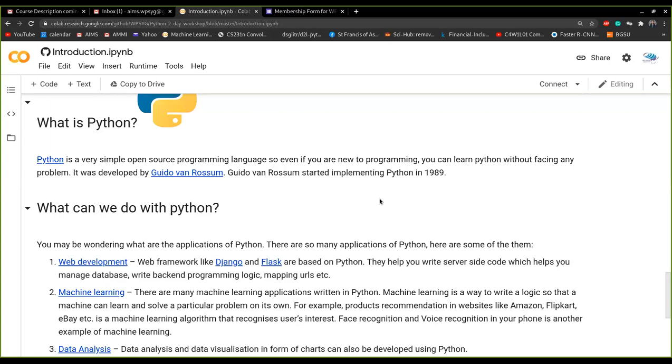Python is also quite simple compared to other programming languages like Java and C++. So we assume that you can learn it without facing a huge challenge. Of course, there's nothing new that you can learn without facing problems, but we don't expect you to face huge problems. And it was developed by Guido van Rossum in 1989.